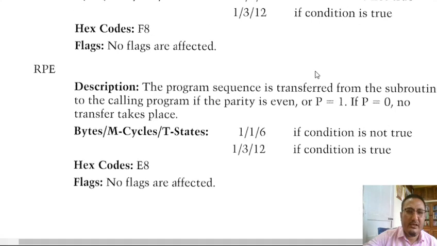Now RPE stands for return on parity even. On execution of the RPE instruction, the program sequence is transferred from the subroutine to the calling program if parity is even, or parity flag is equal to 1. If parity flag is equal to 0, then transfer of control does not take place.